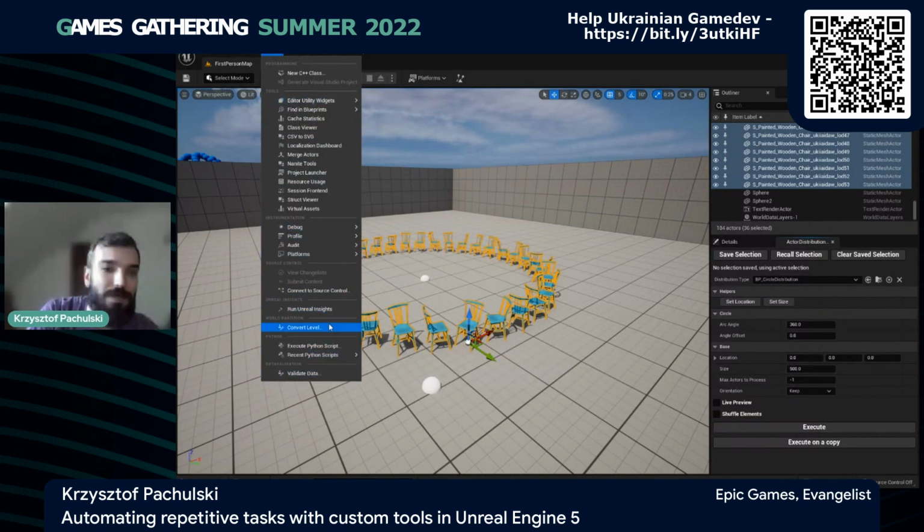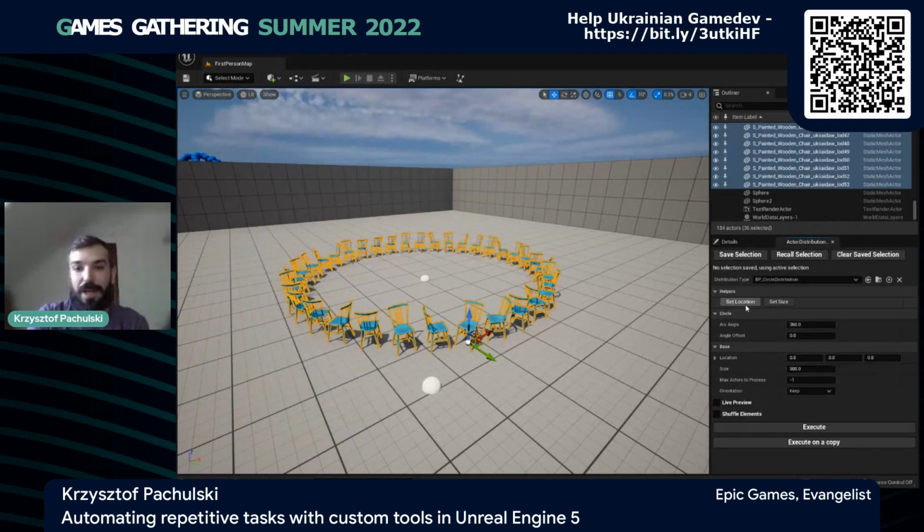I'm just not sure at this point where it was. Editor utility blueprint. So it's called actor distribution tool. And in here, I can, for example, just set location. By the way, I'm gonna select live preview so you can see what is going on. So if I set location, I can.